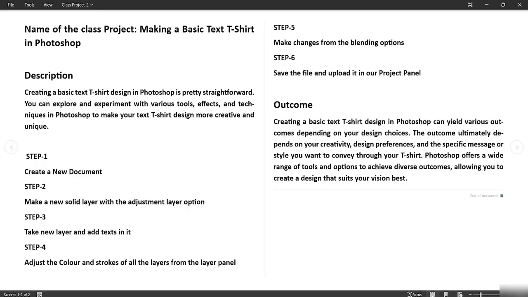So here on my screen, as you can see, I have the name of the class project as making a basic t-shirt in Photoshop. And after that, I also have a description. It says creating a basic t-shirt design in Photoshop is pretty straightforward. You can explore and experiment with various tools, effects, and techniques in Photoshop to make your text design more creative and unique. So let's go on to the steps.